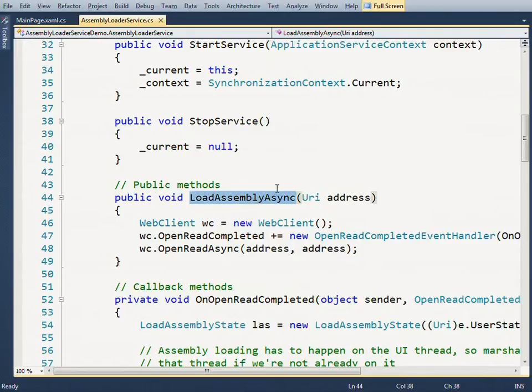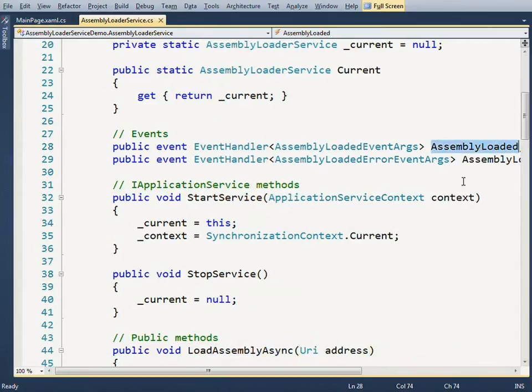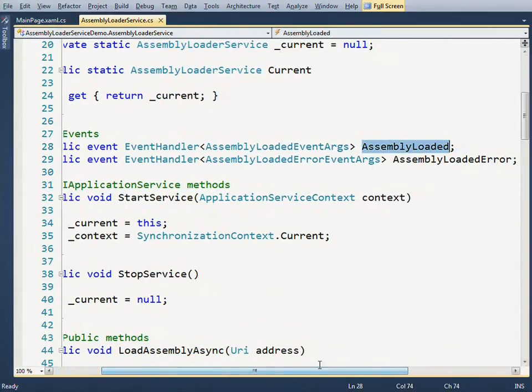When this method is called, it uses a WebClient to initiate a background download of an assembly. Once that download completes, my assembly loader service attempts to load the assembly into the app domain, and then it fires one of two events. It either fires an AssemblyLoaded event telling you that the assembly was successfully downloaded and loaded into the app domain, or if something went wrong, it fires an AssemblyLoadedError event.